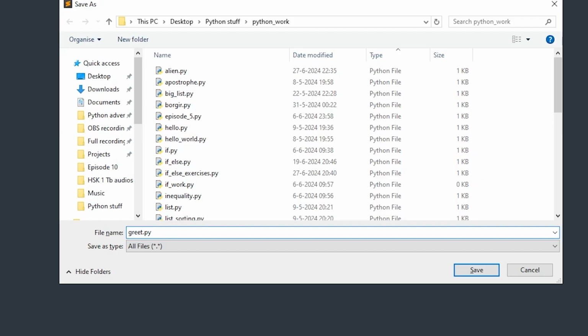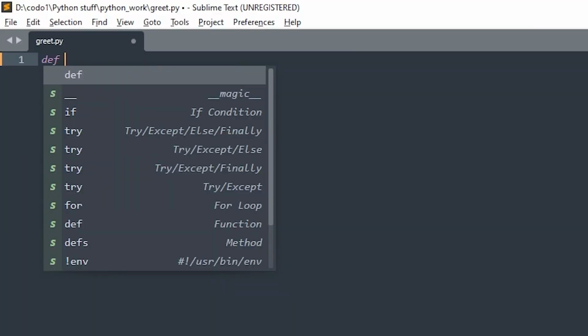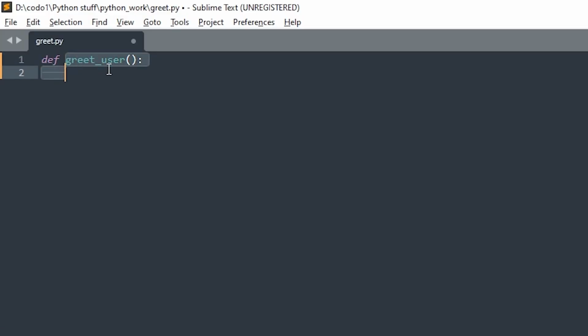Let me first make a document. Like that. And you have to start with defining a function like this. Holy shit, it turns green. That's really cool, actually. Hey, that's kind of funny.